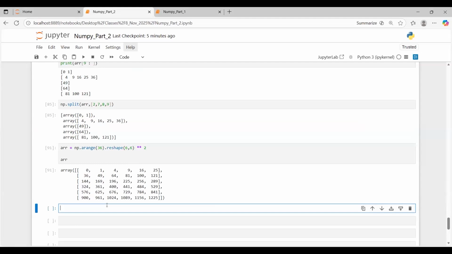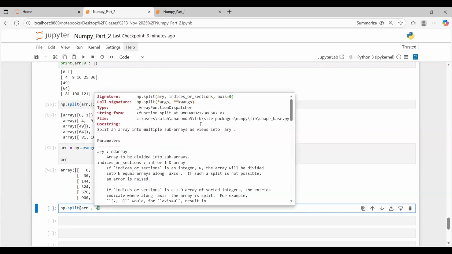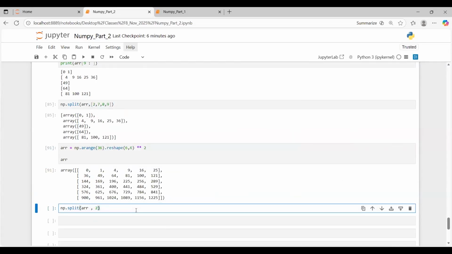Now, if I want to split this particular array, np.split, and over here the array is this one, and let's say 2 equal parts for now. Let's see what exactly this splitting does. If I press Shift and Tab, notice there is one parameter that we actually ignored that time. For one dimension, this is not required at all. But there is one parameter which we ignored: axis equals, by default they have stored the axis value as 0.